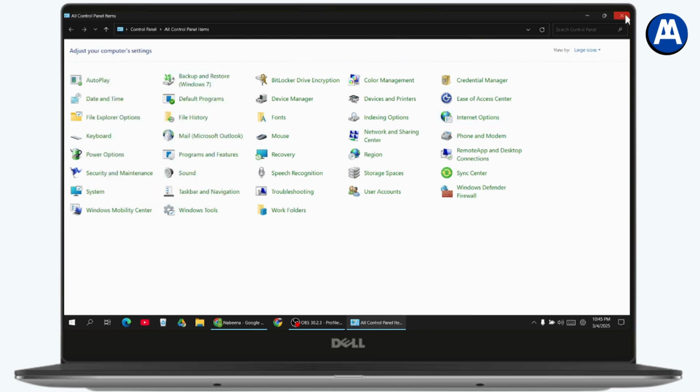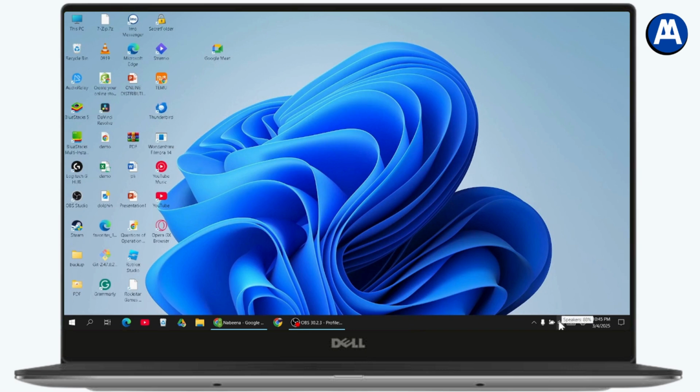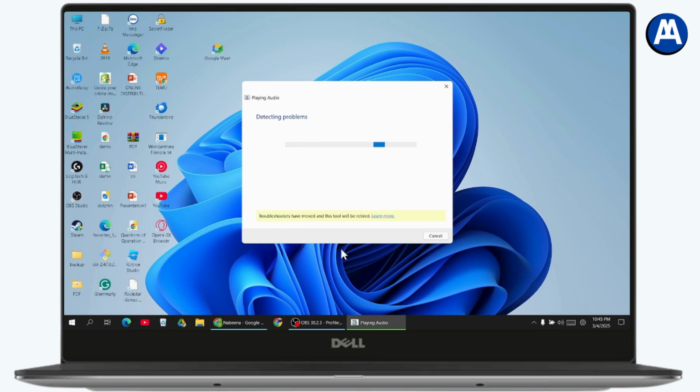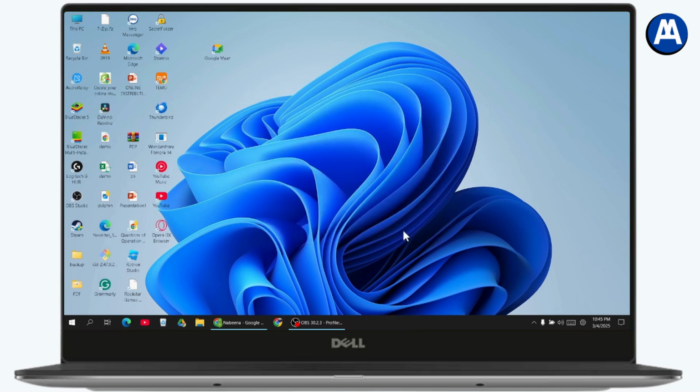But if that also doesn't fix it, then go to the audio section, which is right here, or the speakers option. Right click on that and then go with troubleshoot sound problems. Once you click on it, it will start the troubleshooter, and it might take a few minutes, like 4 to 5 minutes. Just wait for the troubleshooter to work, and after that, apply the fix. And after applying, your problem will be fixed.